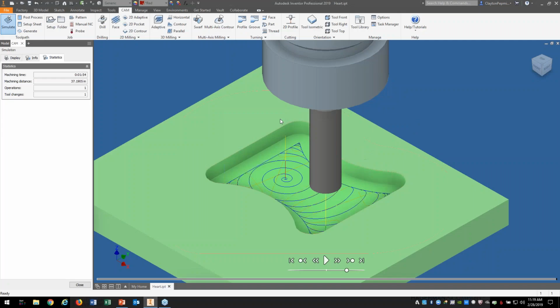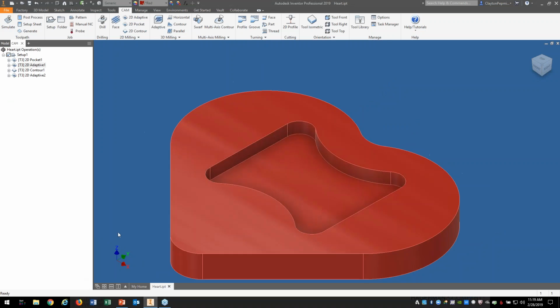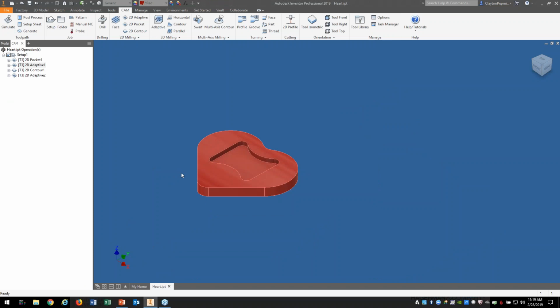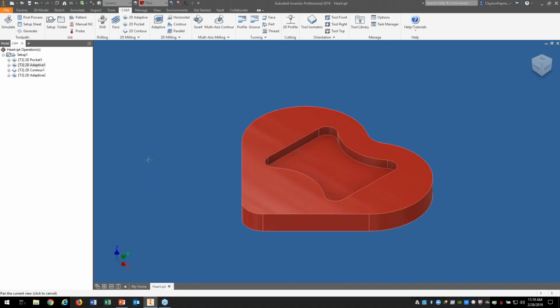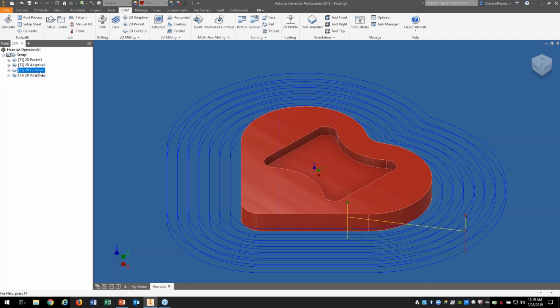So let's go back to the product again here real quick. Now, that was cutting the inside of this part. Let's take a look at the outside of this part. If I take a look at the outside of this part, I've got a contour machining here.